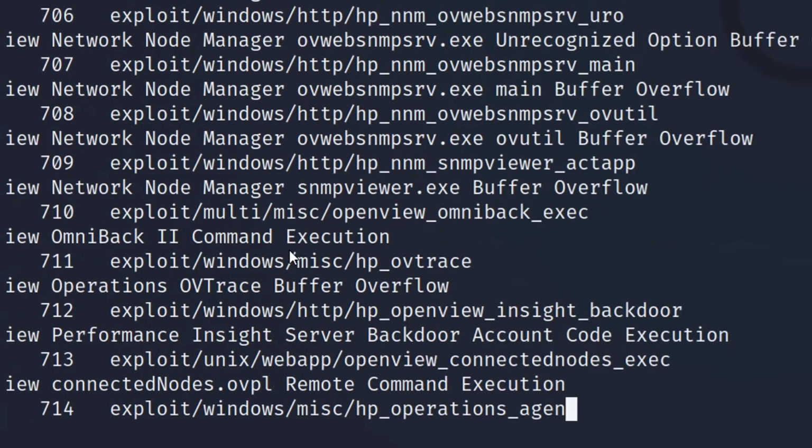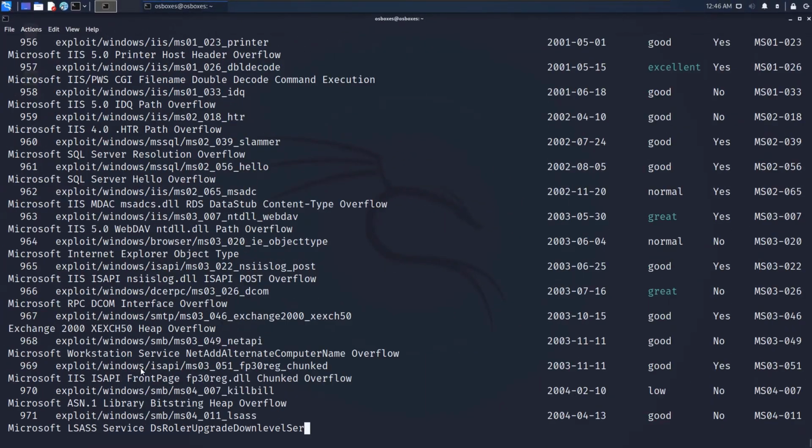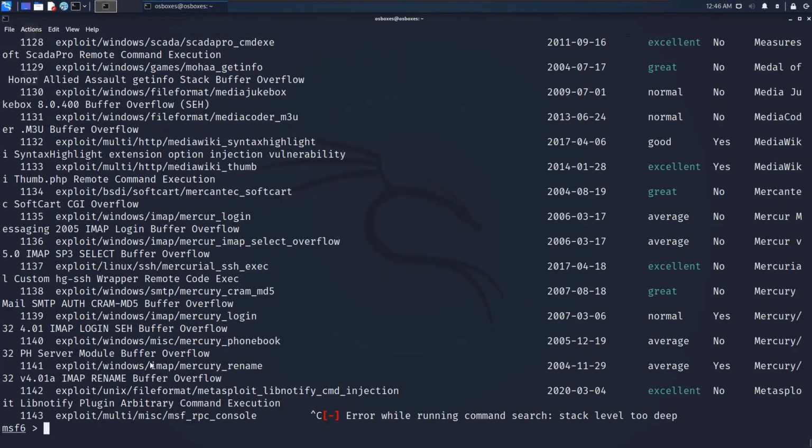So we can see there are like 2000-something results. So let us say Control C. I think I probably made a typo at the previous one. Anyways, the type command helps us to display the different modules available.